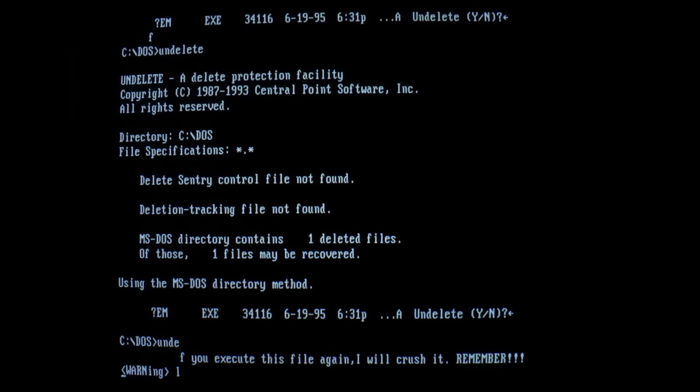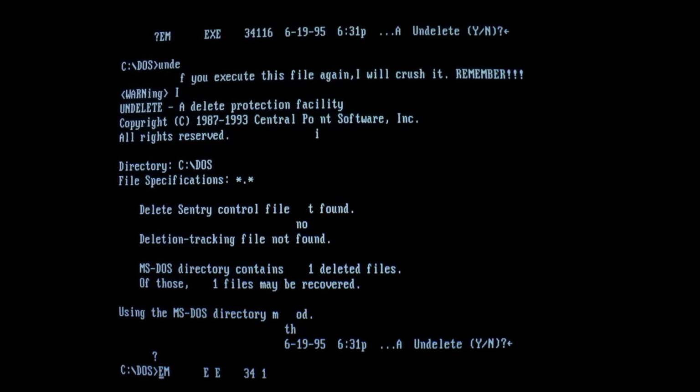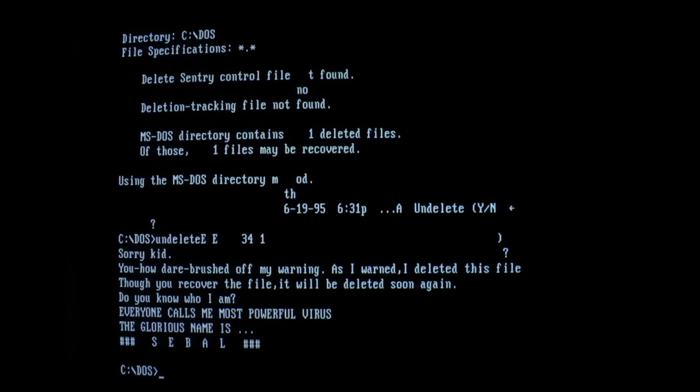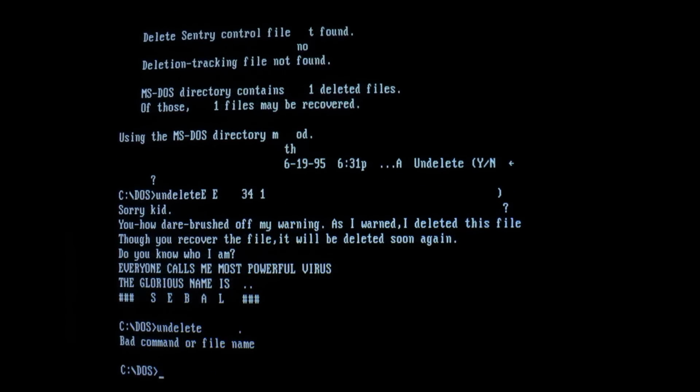So there we go. Now we are warned for undelete. And when we do it one more time, it's gone. And now we are stuck without the ability to undelete the files that Sebal has deleted. So that's kind of bad. So that is the gist of Sebal. It's really in your face. You don't get many executions before this message pops up.